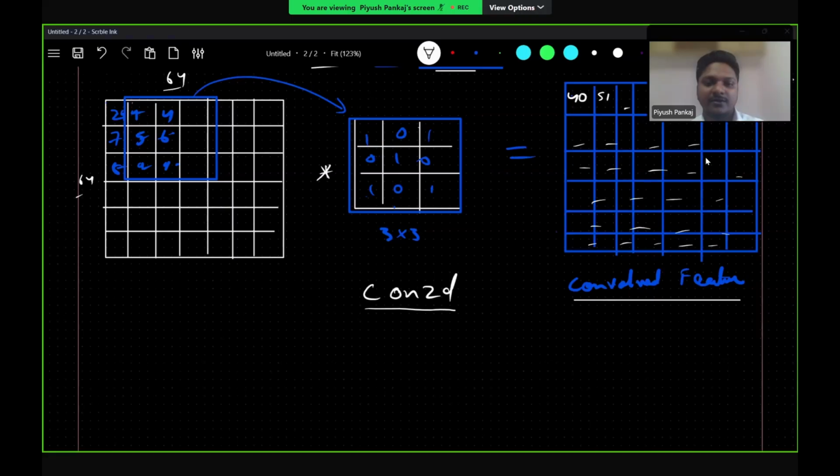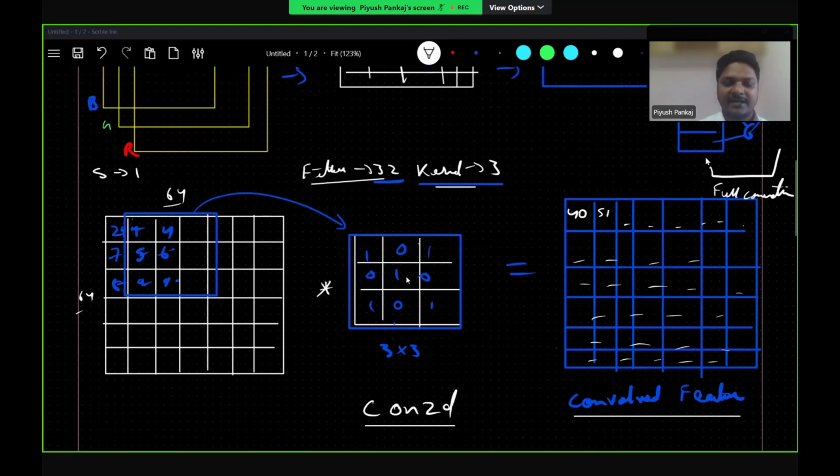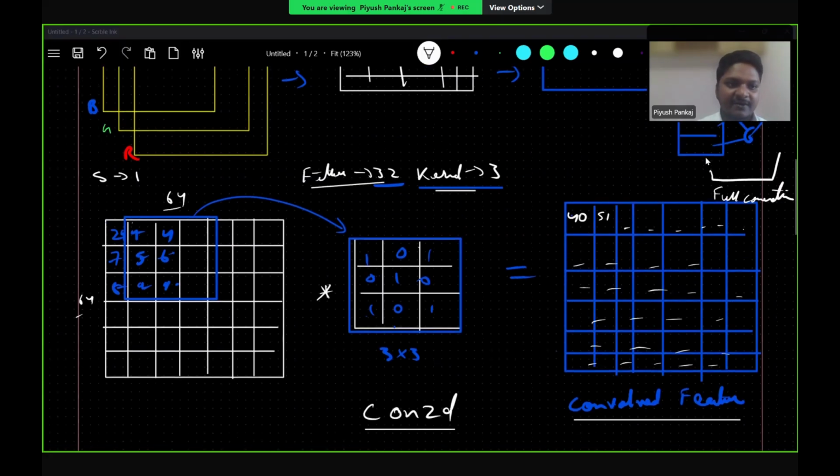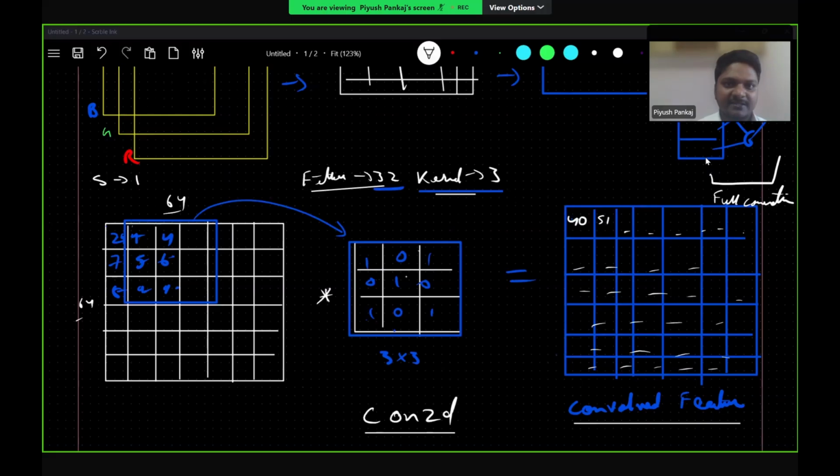So in Conv2D, guys, we have got the convolved feature, and here two things are there that will again come in the pooling layer. Stride we have taken one. Stride means after completing this part, it will shift to the next one. This is how 32 filters will get applied and will fill these particular features over here.